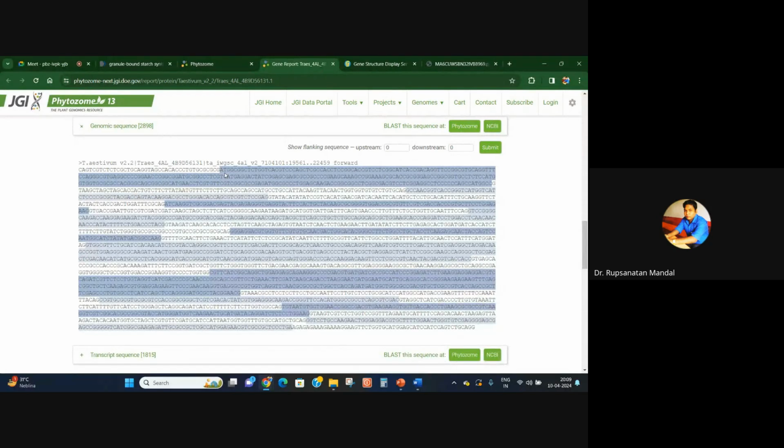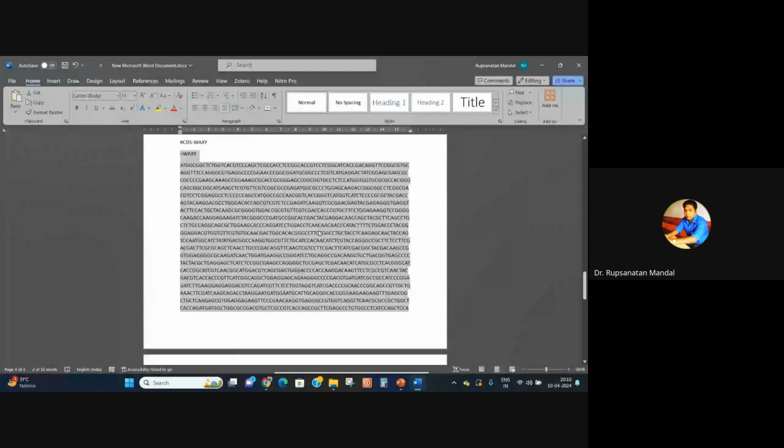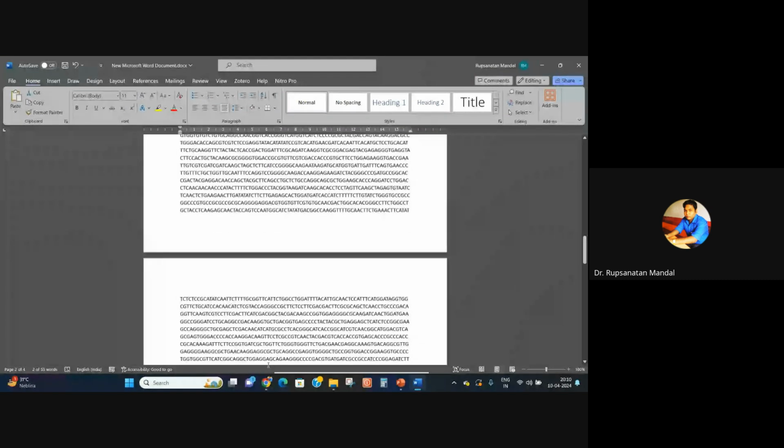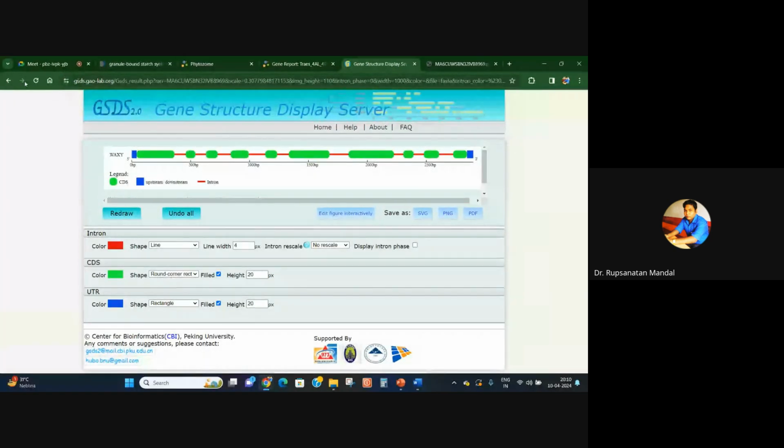Another student asked me how we can put the base pair or length of that gene into the gene structure. So we need to put the gene structure manually. First we repeat the gene structure. We just copied those genomic sequences from here, and also copied the CDS sequences, and paste them in a Word file this way. Then we go to the gene structure displayer. You just type gene structure displayer server, and you can find Gene Structure Displayer Server 2.0.